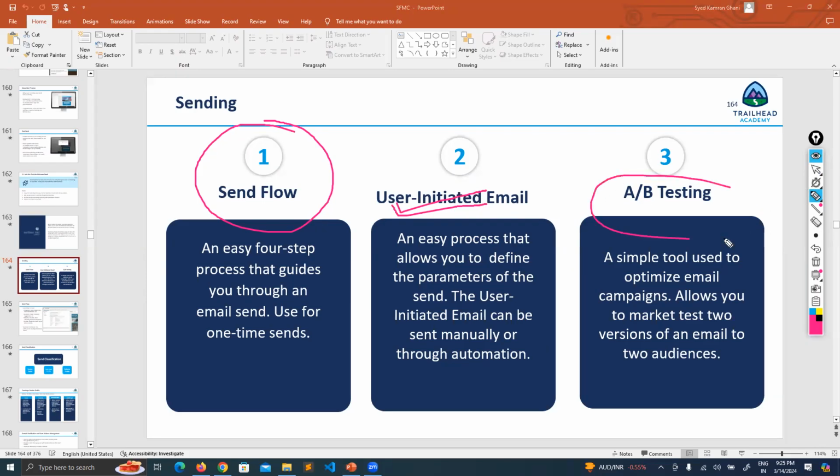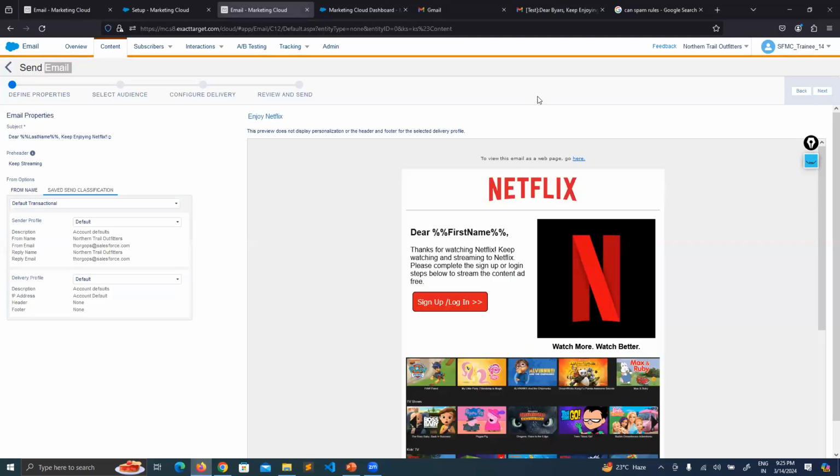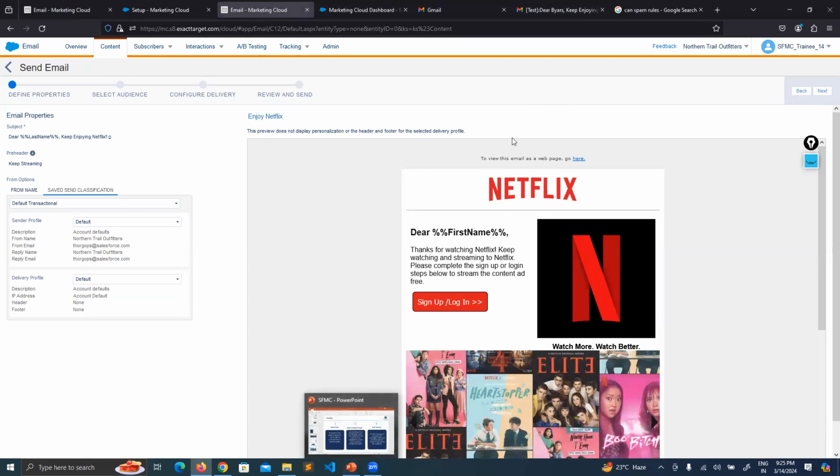In the upcoming session, I will cover A/B testing. And user initiated email is a very important topic. Why am I saying it's important? Because in this topic, we will learn how we can automate our email. It is not that we use this send flow every time for sending email, because in future we always need to do everything in an automated way.